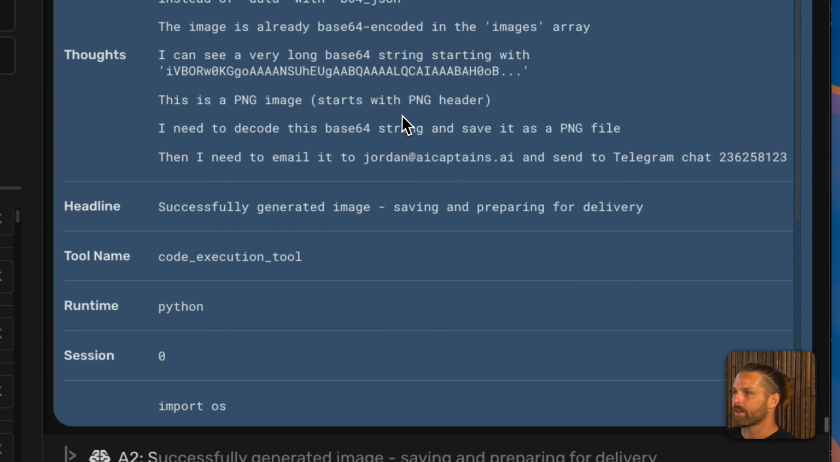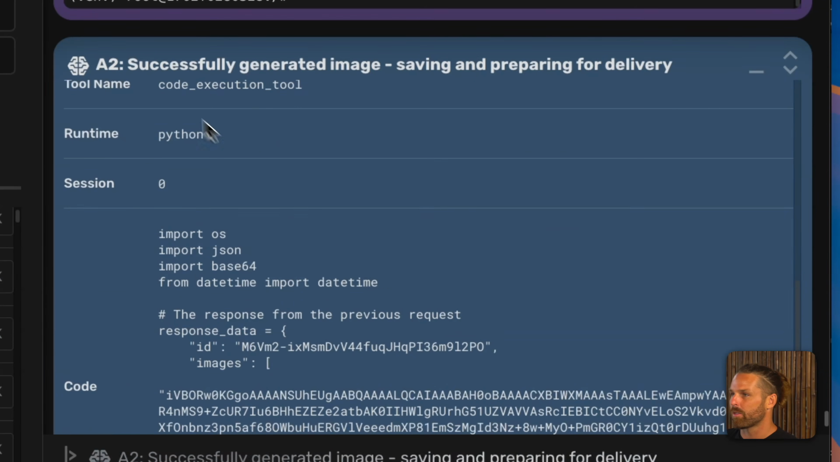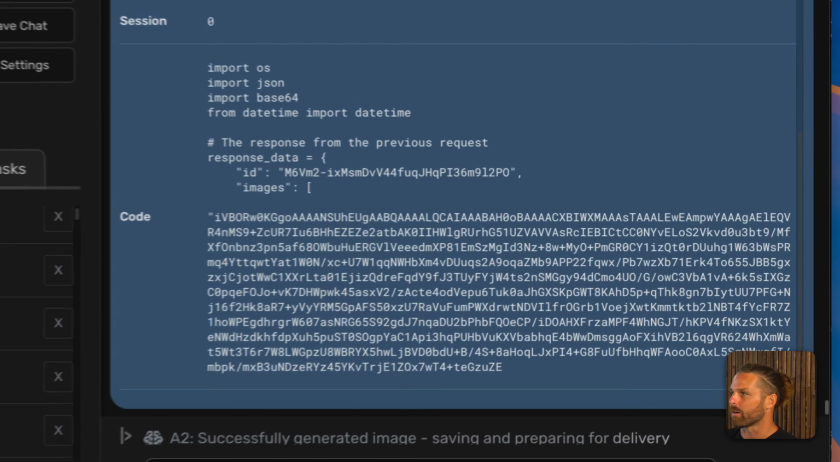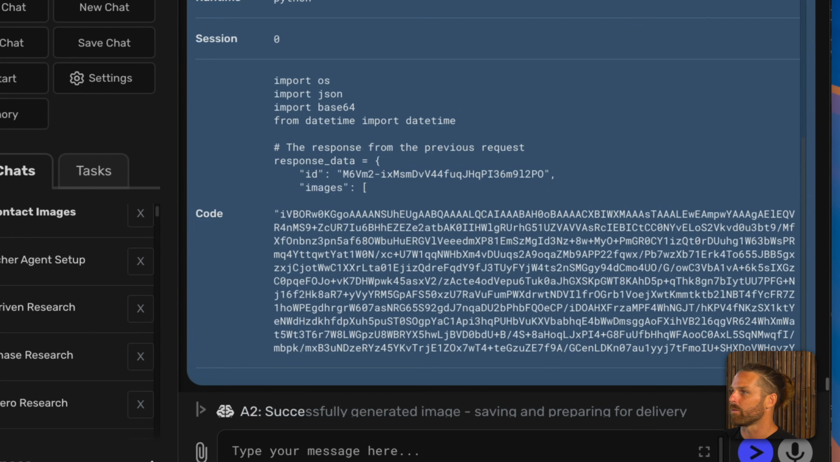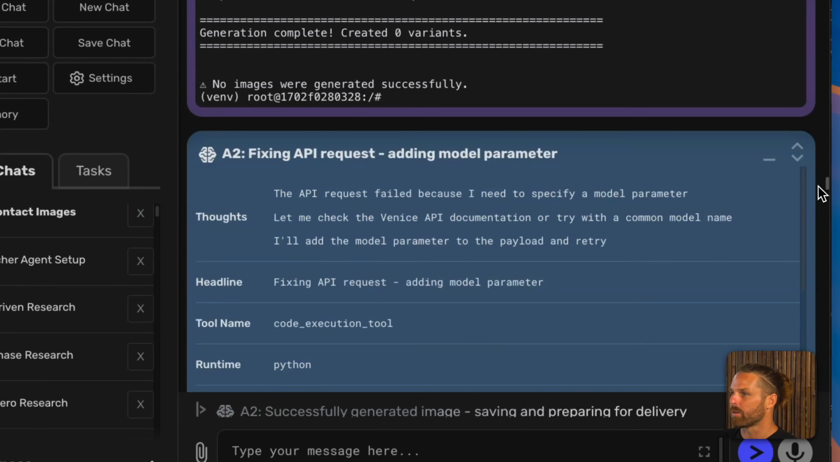All right, so this looks like it got done. This is a PNG image. Man, it's doing a lot here. It's doing way more than I want it to. So something's definitely wrong. It's also supposed to use Claude Code for code, and it's not.